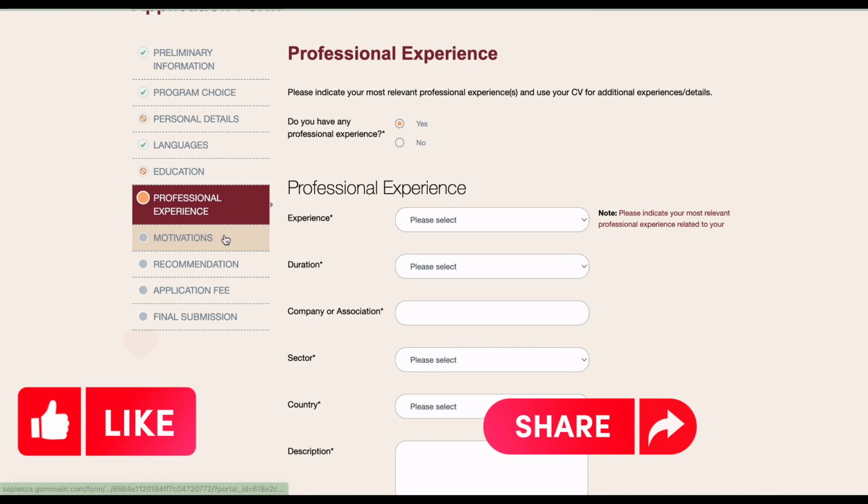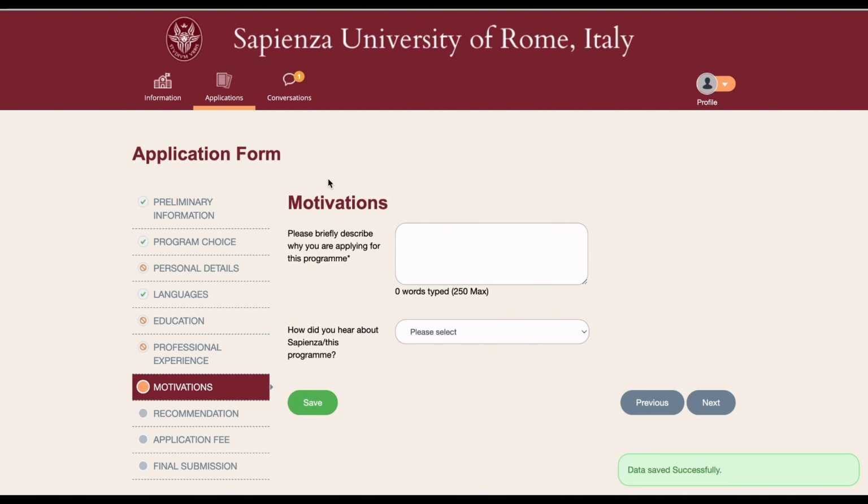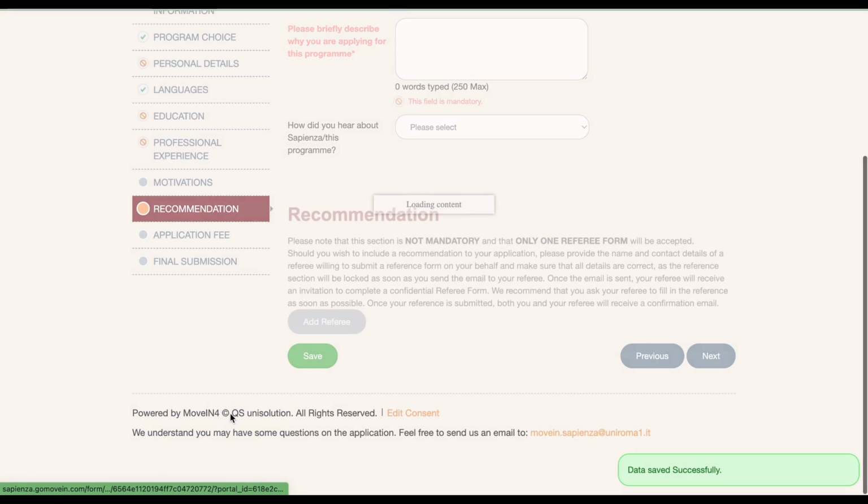The next thing for you to do is motivations. Please briefly describe why you're applying for this program. It's very, very important. You have a maximum of 250 words. Then, how did you hear about Sapienza or this program? You're also going to select it. Then you save it, then you move to recommendations.